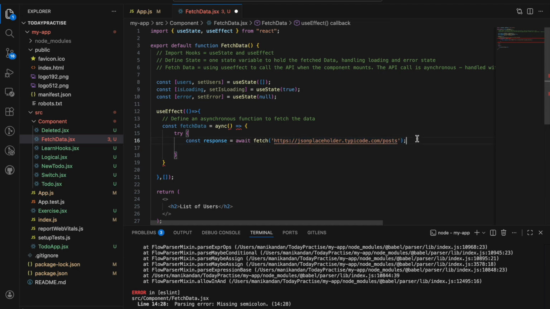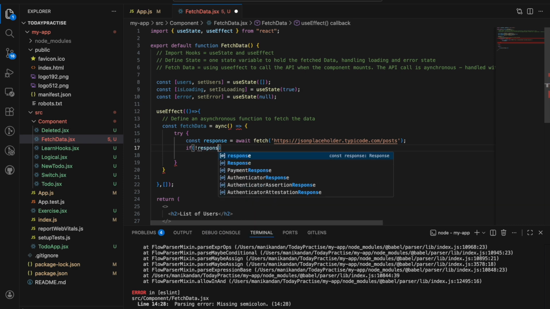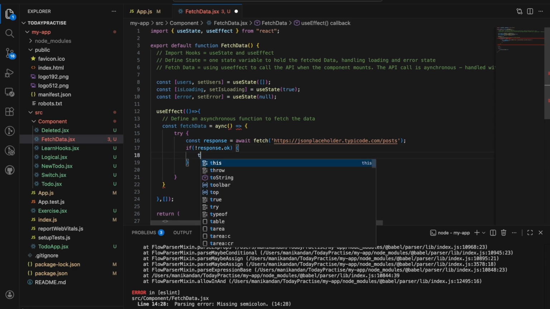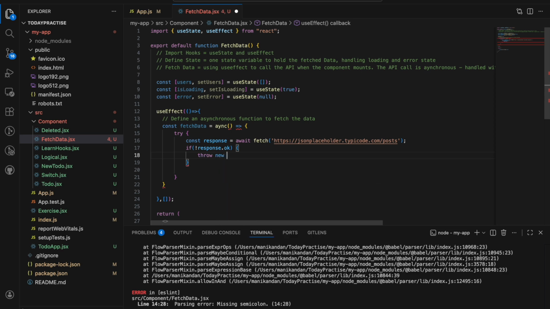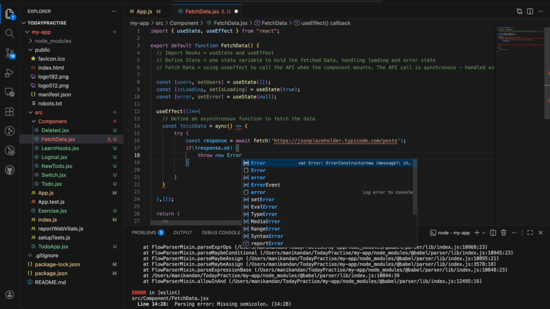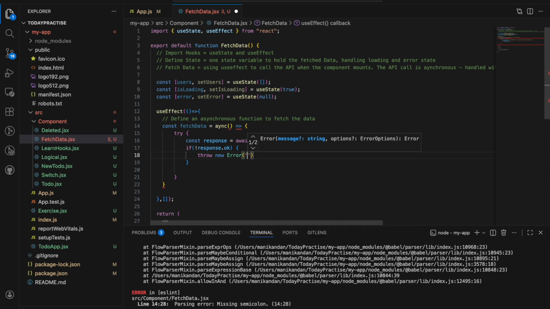Okay, so if not response dot okay, we have to throw some error. So throw new is nothing but create an instance of error. We can give our own message here: Network response is not okay.